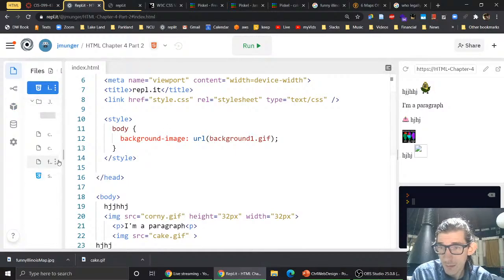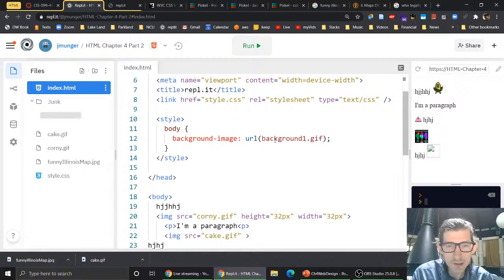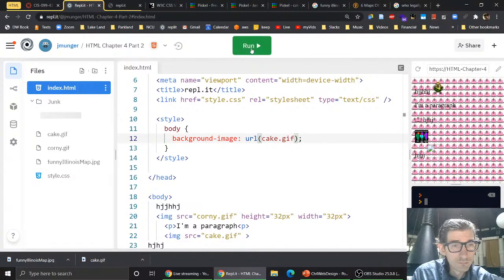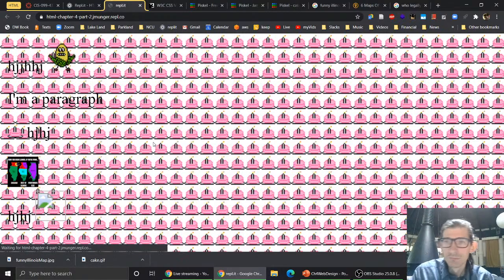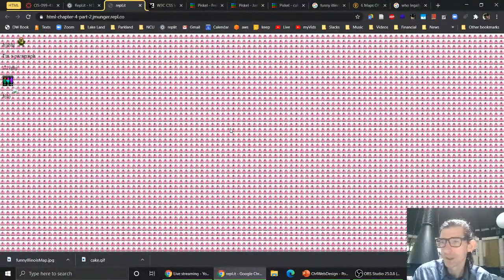Okay, we don't have an image called background1.gif, so we're going to have to fall back on one of these other images. Let's try the cake. All right, and let's see what that looks like. A regular sized web page. All right. That's a lot of cake.